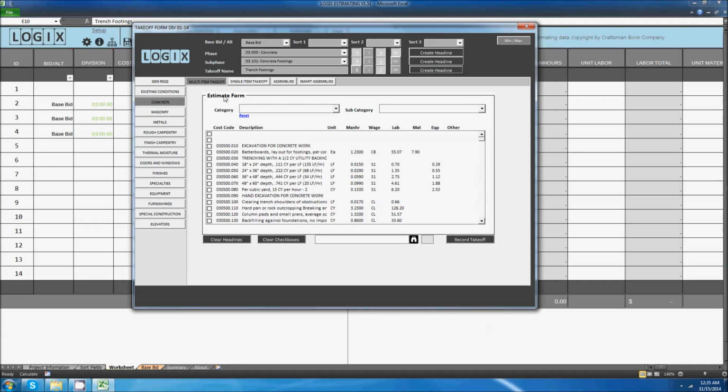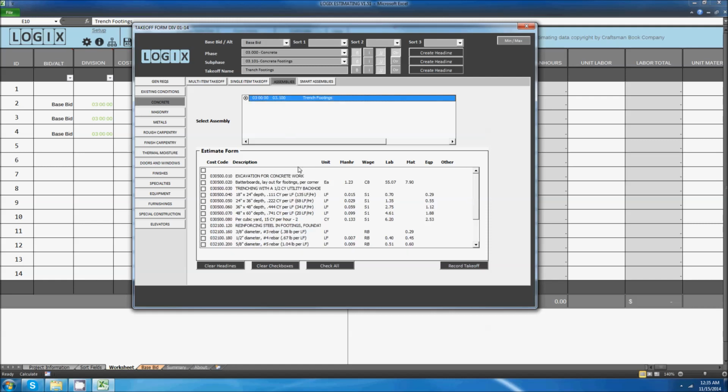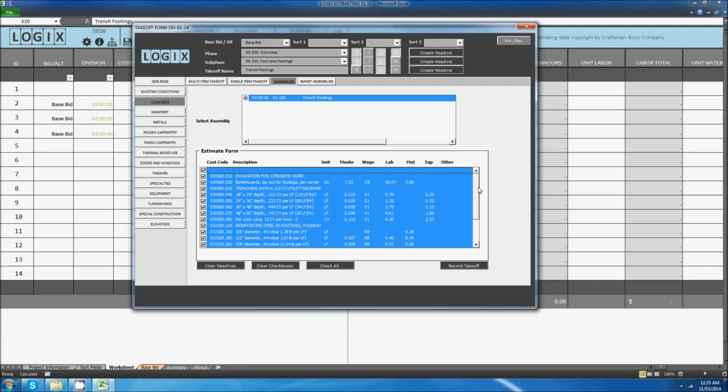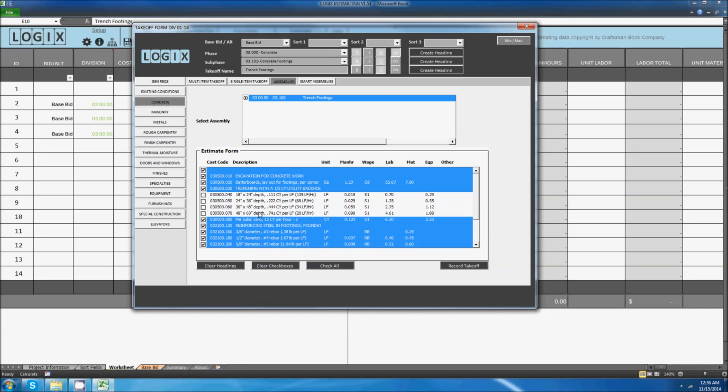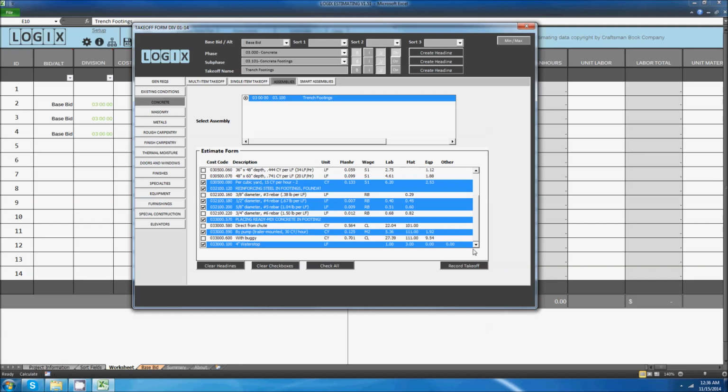Now to use our assembly, go to the Assemblies button at the top of the window and click on the assembly that we just created. The best way to do this is to go ahead and check all and then uncheck the items you don't want to bring into your worksheet. So we will get rid of some of those items that we don't want to use for this particular takeoff. And it looks good. Well, I'll go ahead and bring those items in.